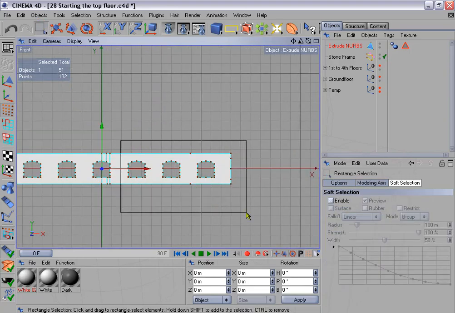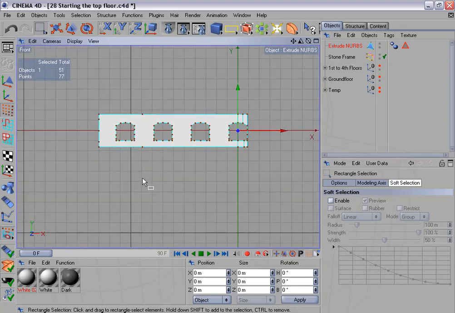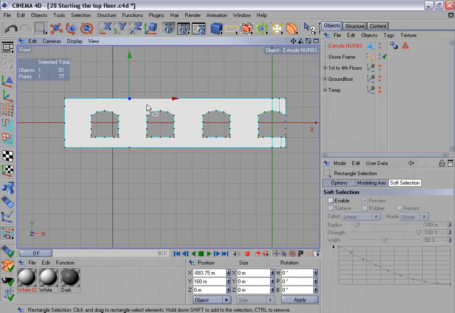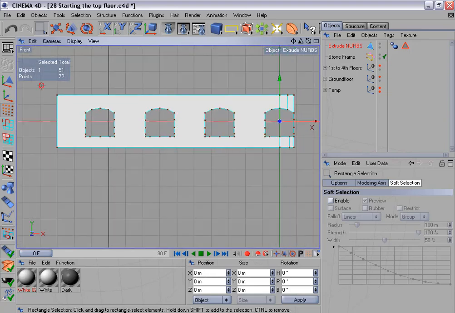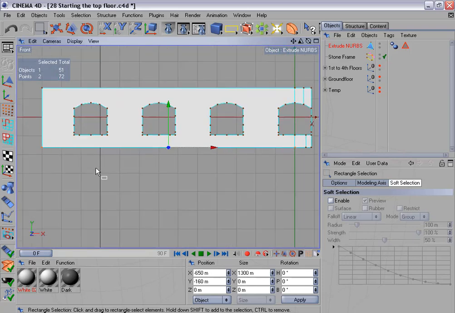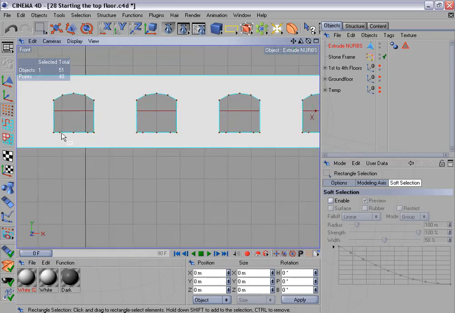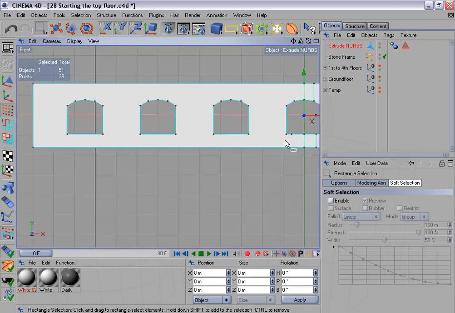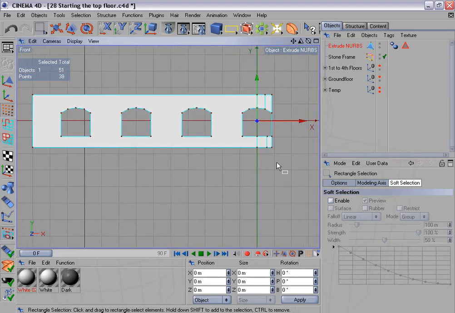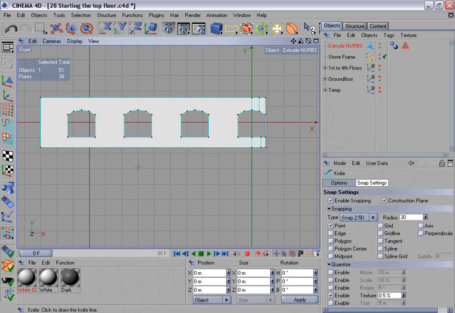Now I'm going to delete this part of the wall, and again let's get rid of some of the points that we don't need here. Okay, so over here we only need 2 points to define these straight lines, and we can get rid of everything in between. Same for the windows here. Select all of these points, delete them, and down here delete all of these points. Okay, and next let's activate the knife tool again and remove this n-gon.